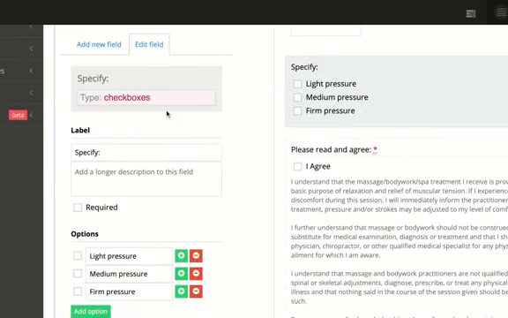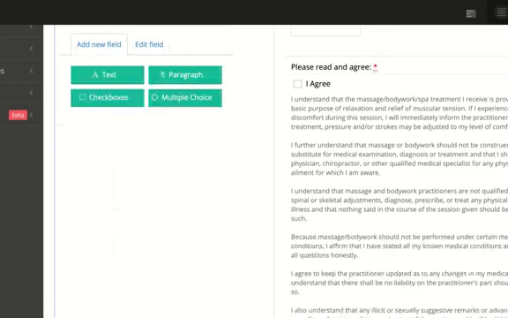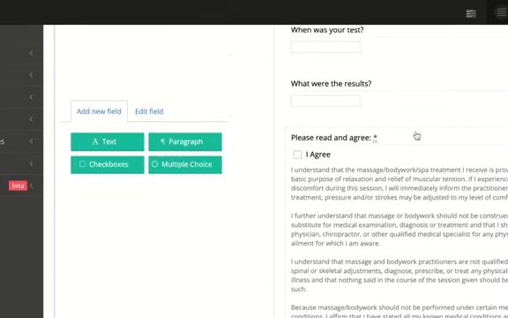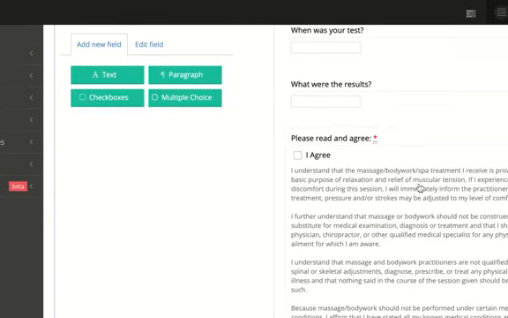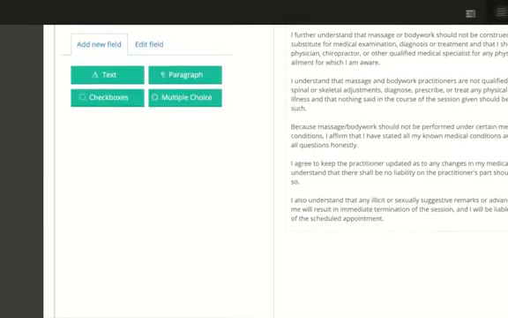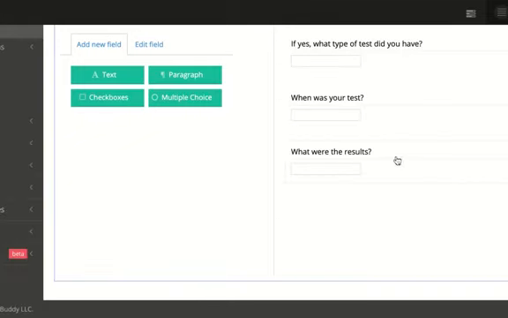Then here, this is check boxes, and actually I'm not going to want to use this at all, so I'm just going to delete that. And then I'm going to delete this policy down here too, because that's not specific to COVID necessarily. I'll just remove that field.